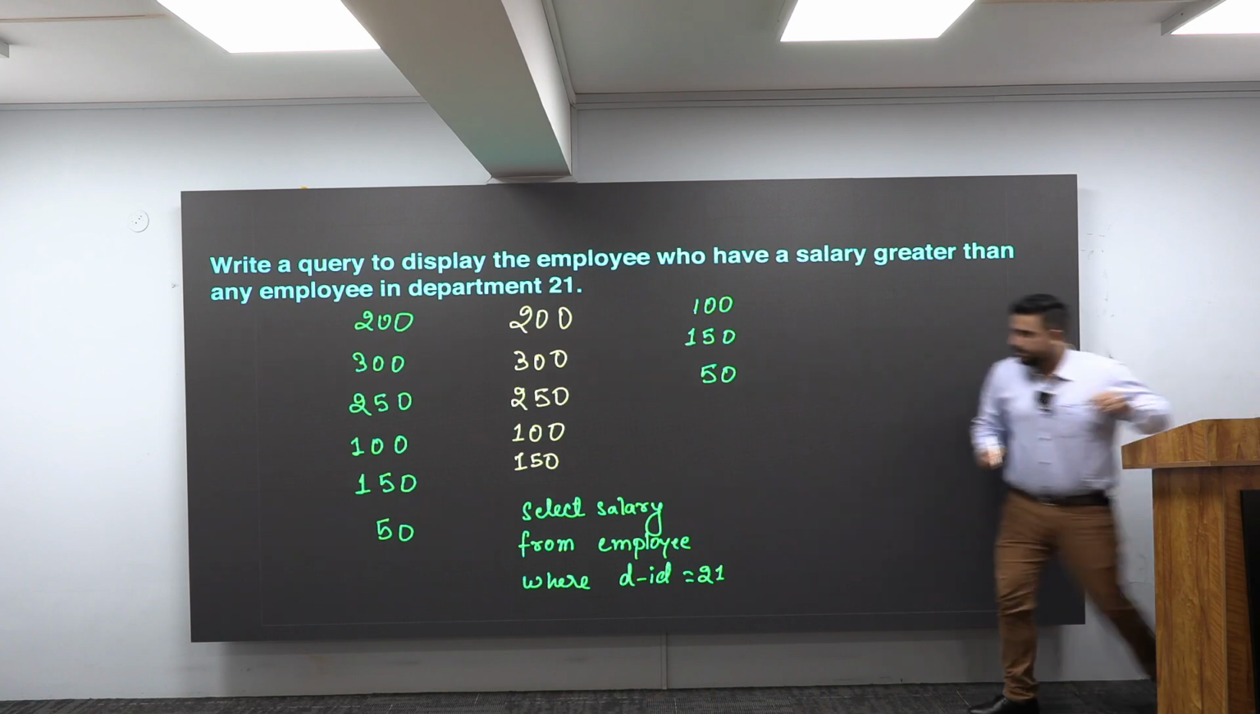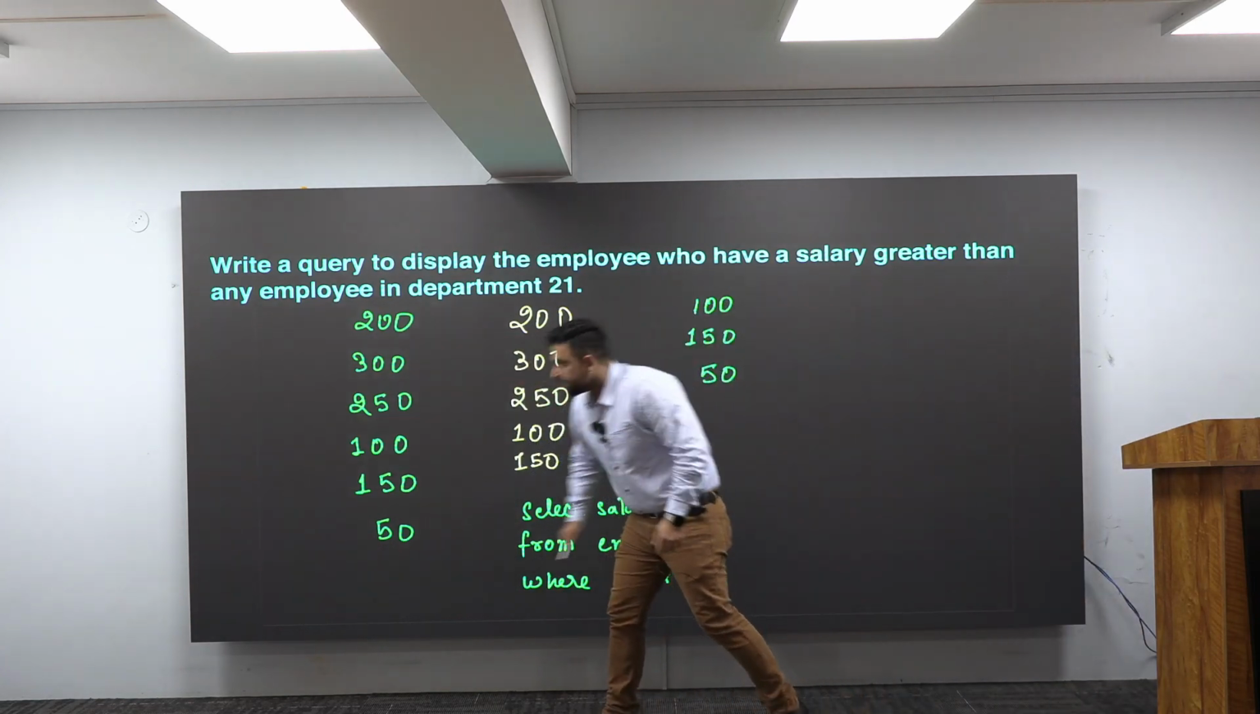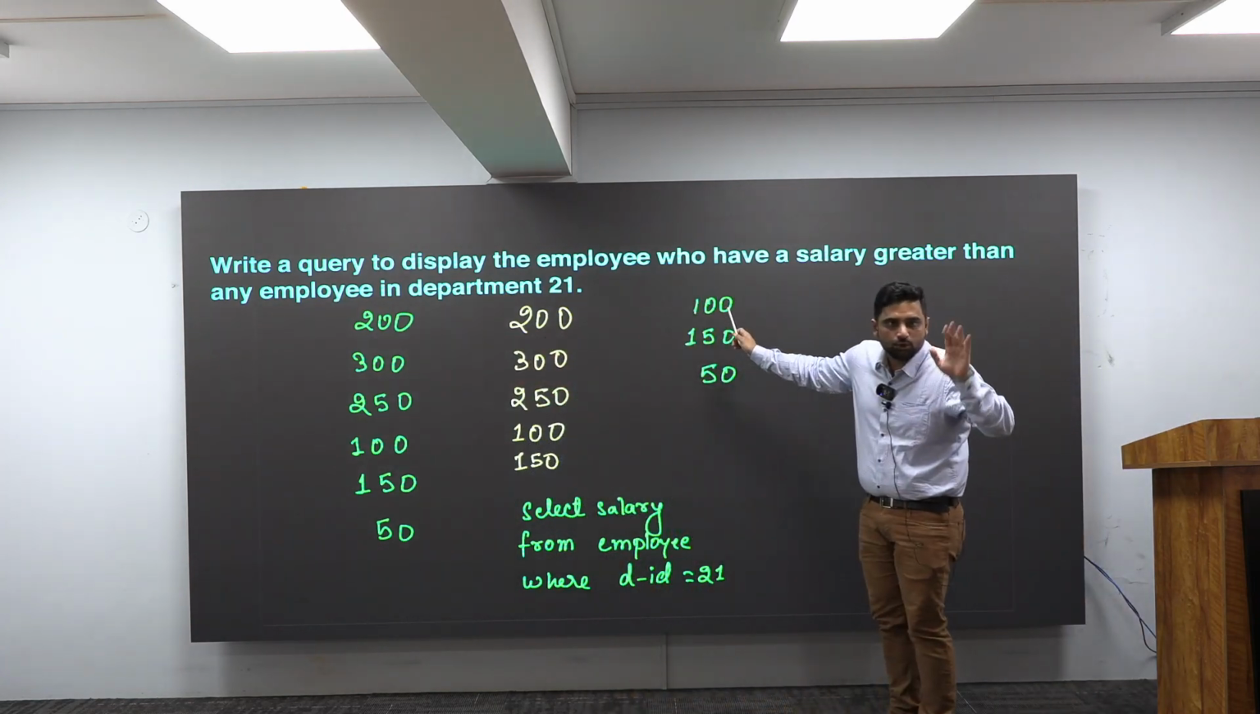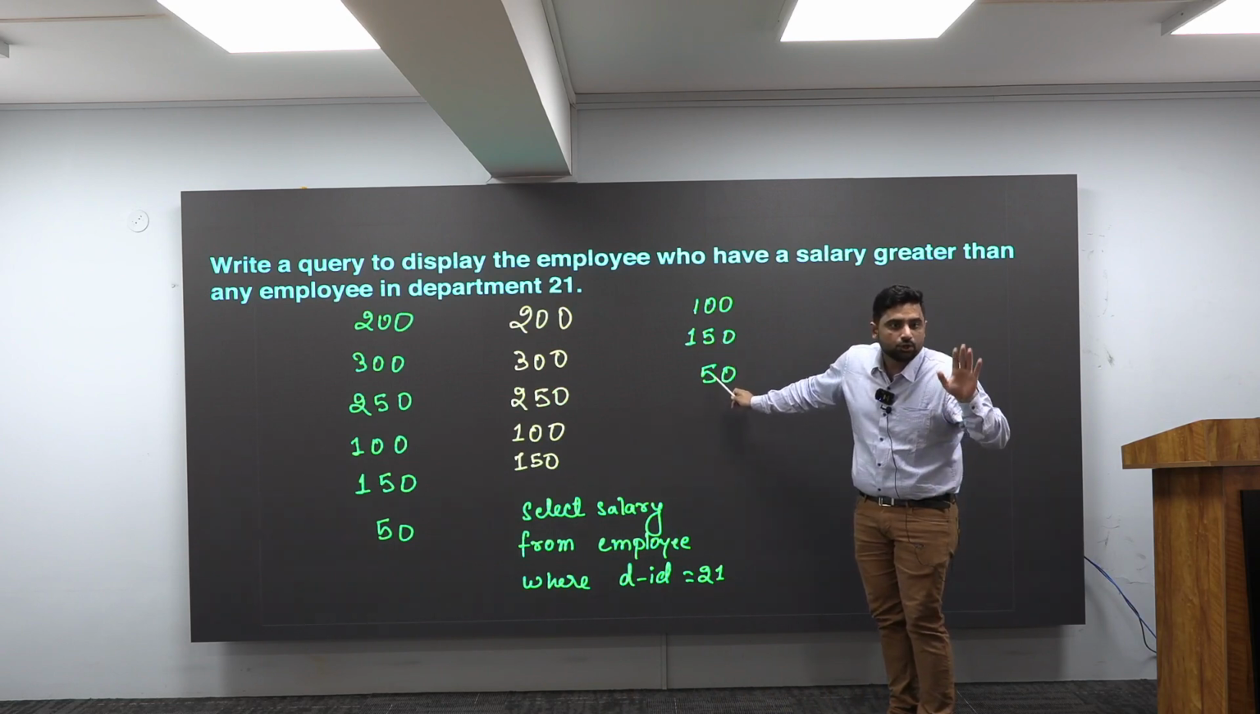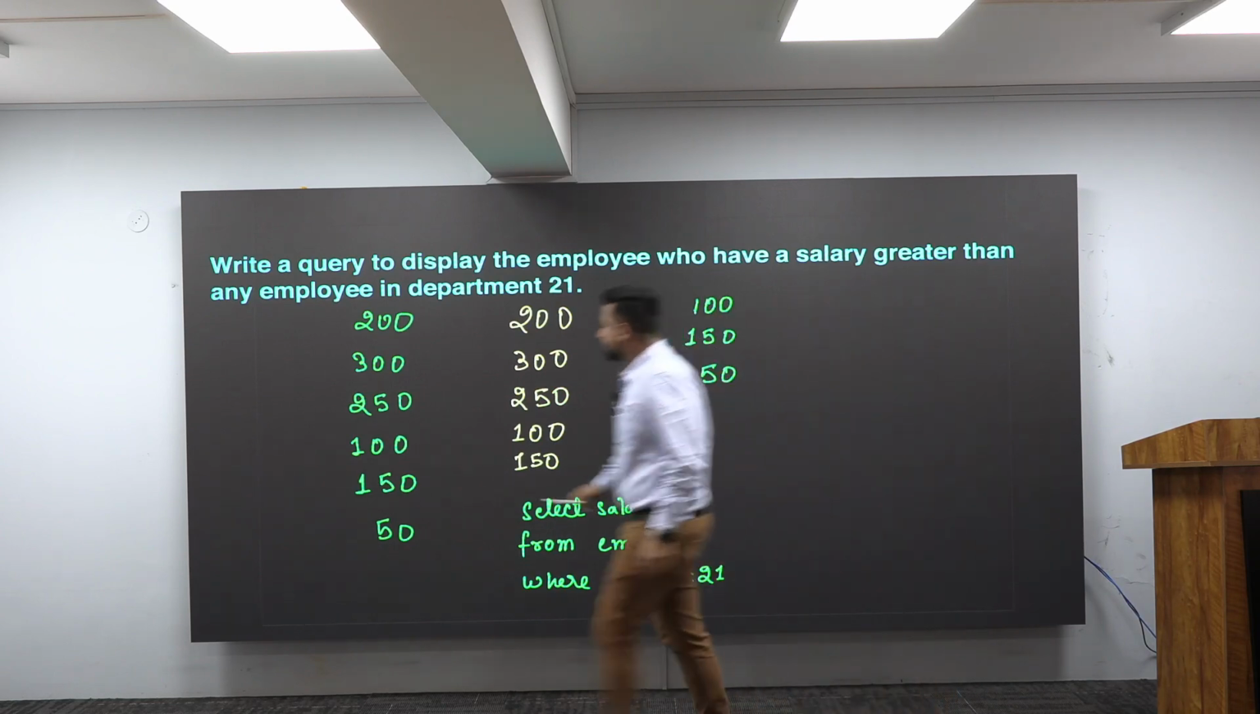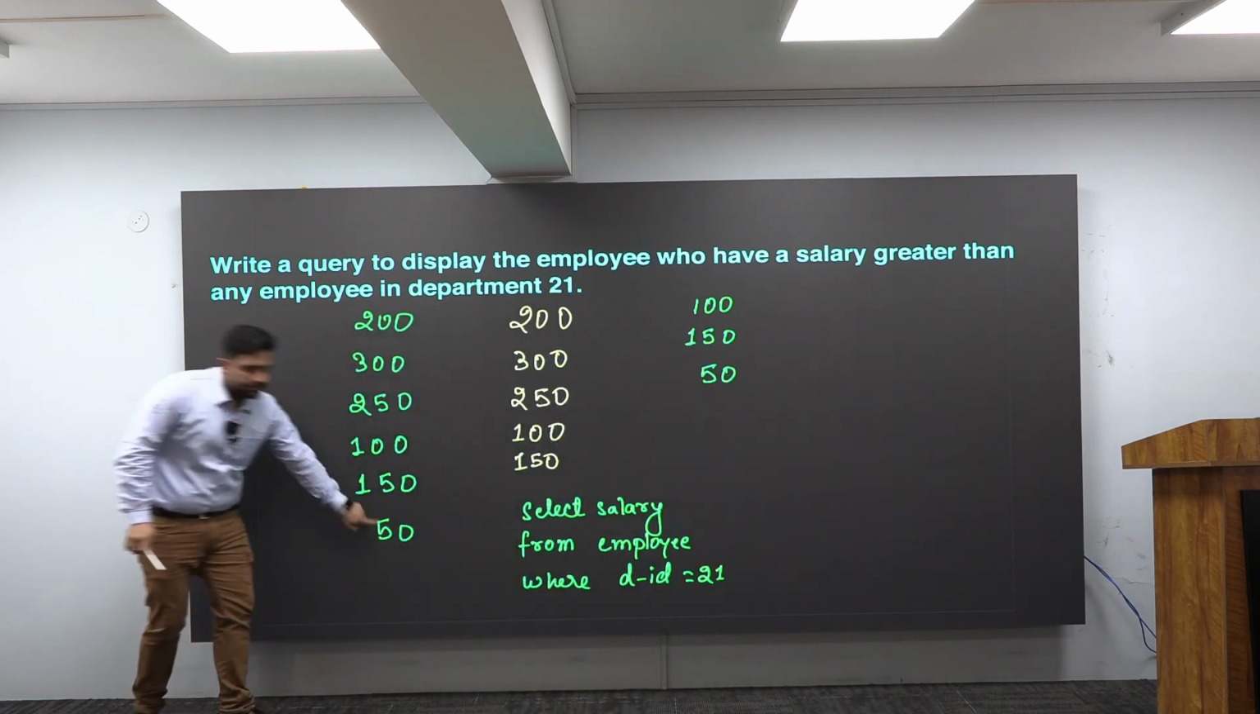Now please focus here. 50. Is 50 greater than 100? No. Is 50 greater than 150? No. Is 50 greater than 50? No. So that is why 50 should not be part of the result.